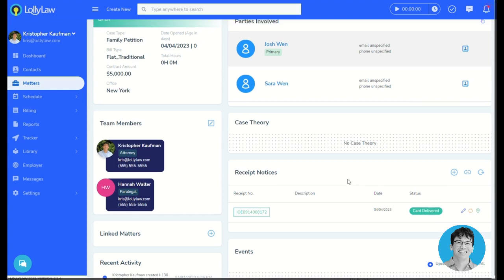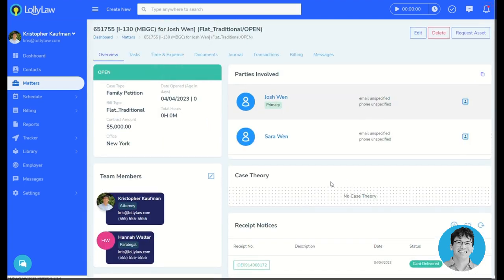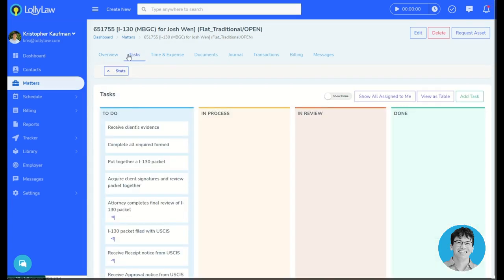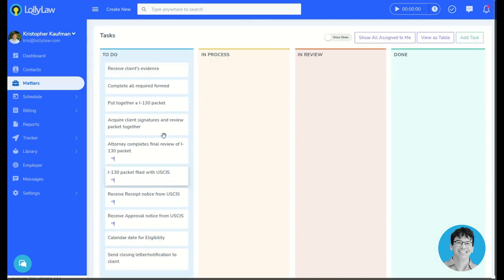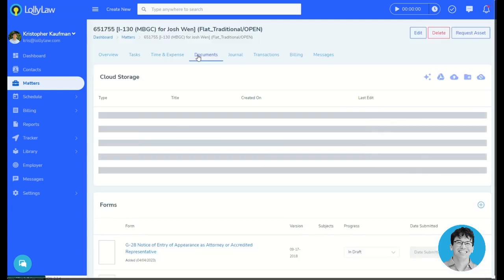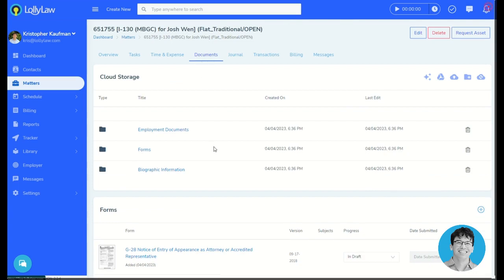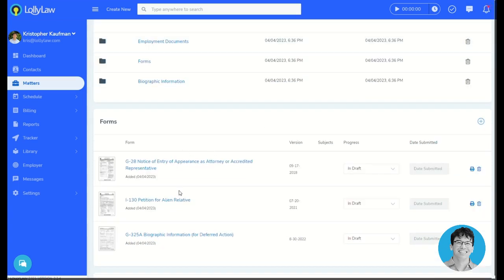So we created this matter pretty quickly in a few seconds. I'd like to point your attention to a few things that happened in the background just by creating this matter. If we go to the Tasks tab here, we can see all the tasks that have been loaded in based on the case type that we've selected for this matter. Under Documents, Lolly has already loaded in the forms that we'll be working with based on the case type that we've selected.